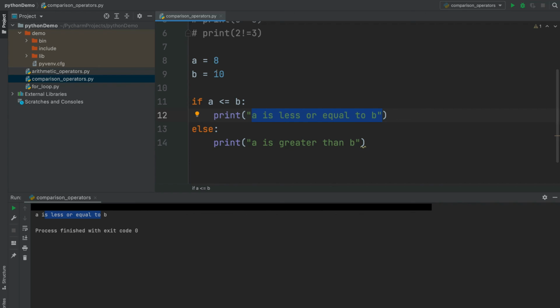Now if we change the value of variable b to 6, and then execute this code, then we are getting a is greater than b in the console. This is because this time, the else block is getting executed. I hope that this is clear.